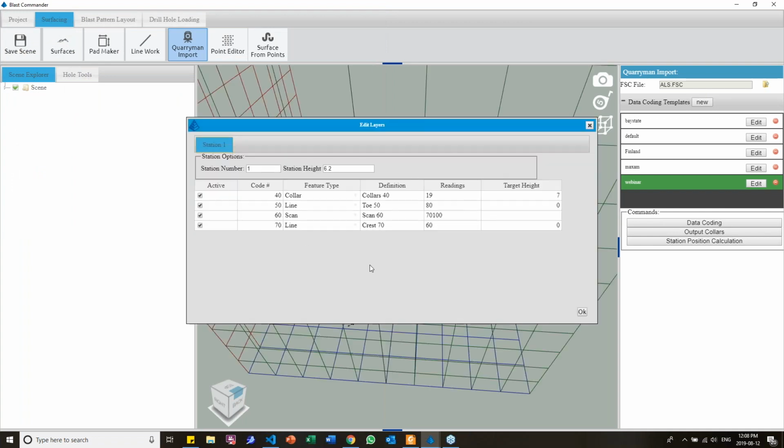When it loads in, we'll just get a summary here. Because we only have the one station, we'll only have the one station up above, but if we were to have multiple stations, they would appear along the top here, so that we could switch in between them. If there was any information here that we would want to edit, whether the station height was entered incorrectly on the Quarryman, or the target height for the colors were entered incorrectly, we could edit that right now and click OK. If everything seems okay, then we could just close out automatically.